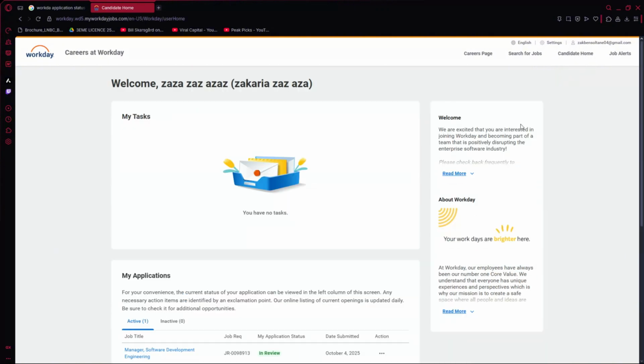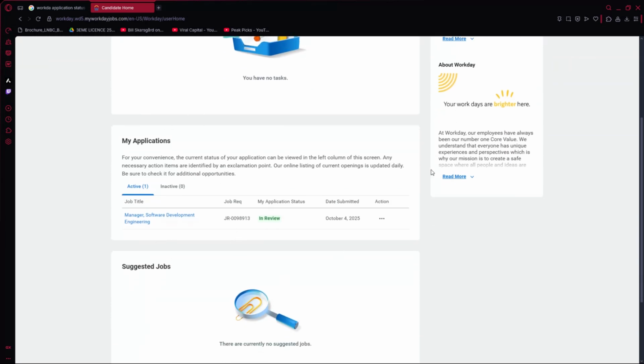Click on it once, and here you will find your applications. For this example, I applied for manager software development engineering. As you can see here, my application status is in review. While it's in review, it means that the Workday team has not yet reviewed my application. They're still just looking at it, but they haven't decided if I go to the next stage or not.